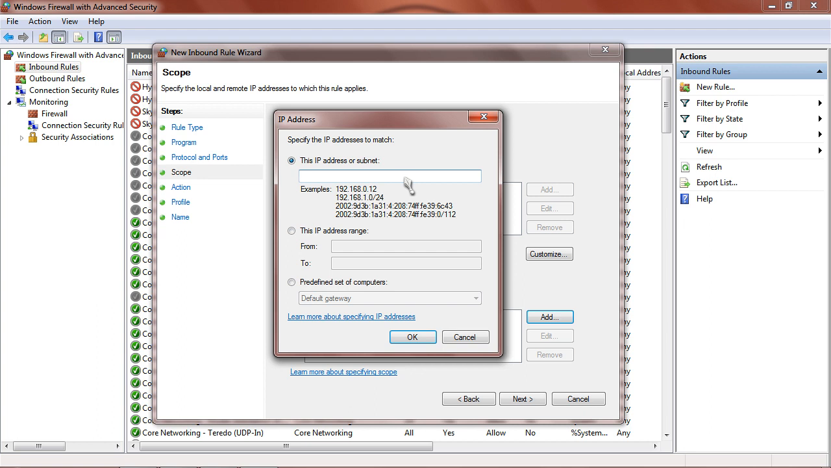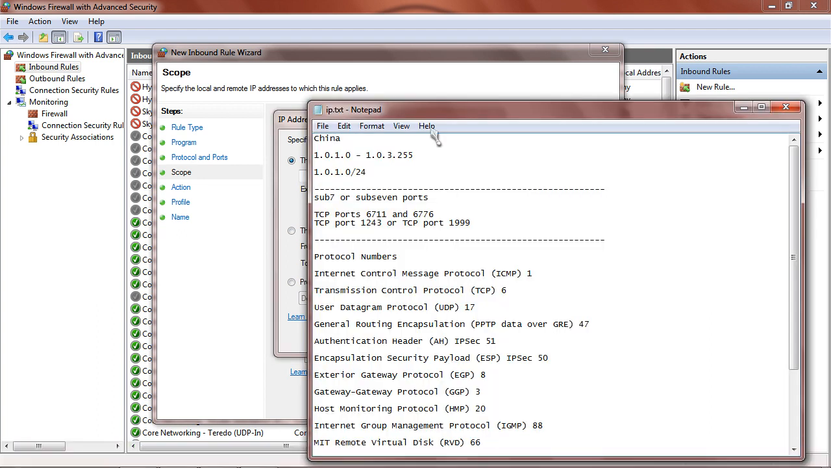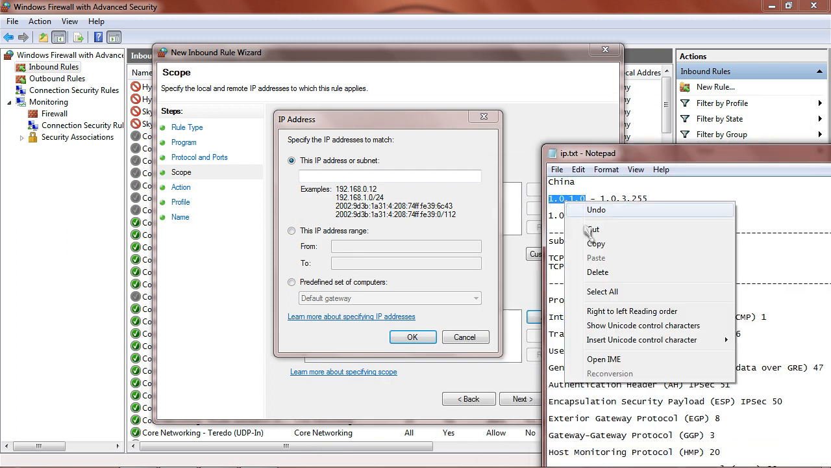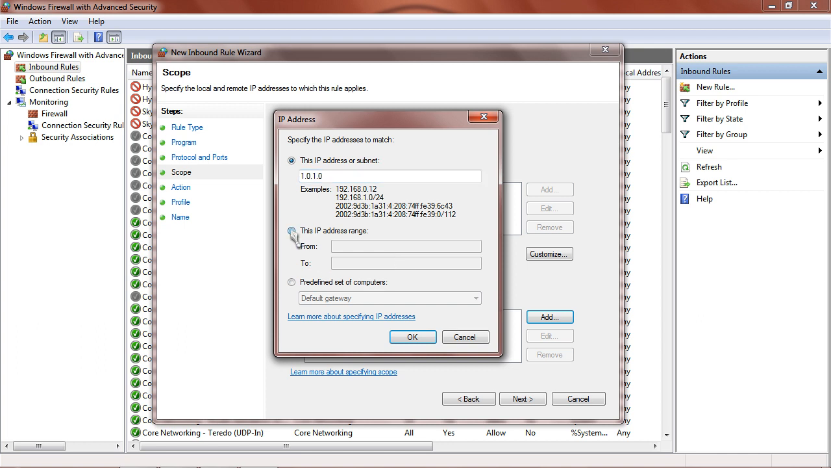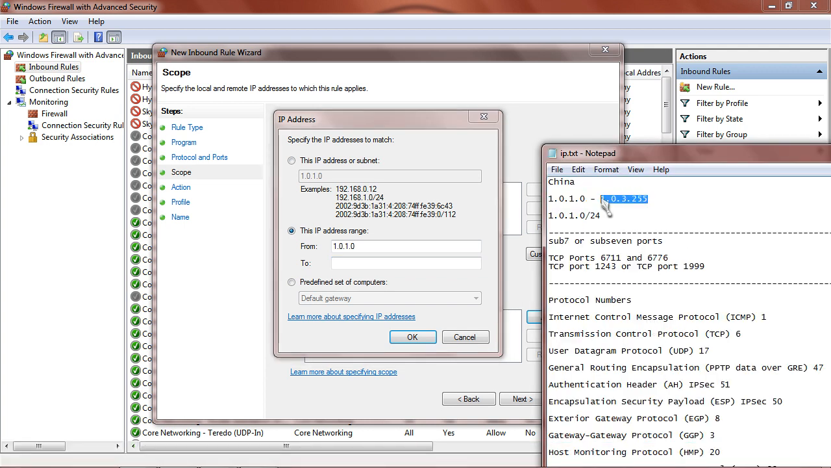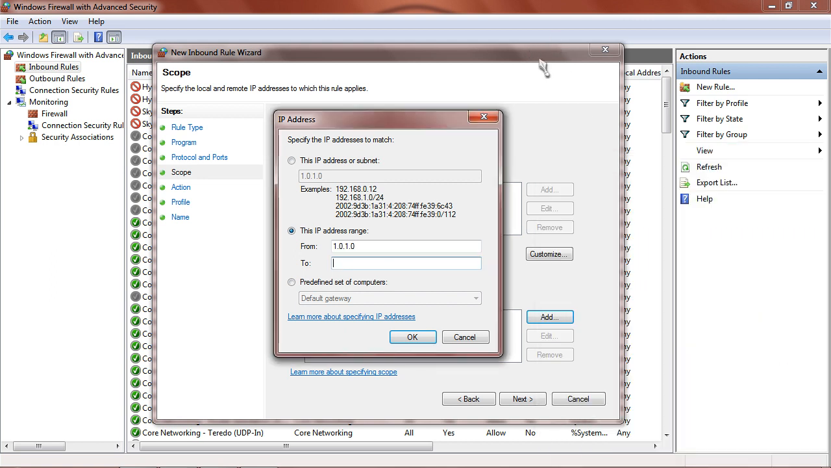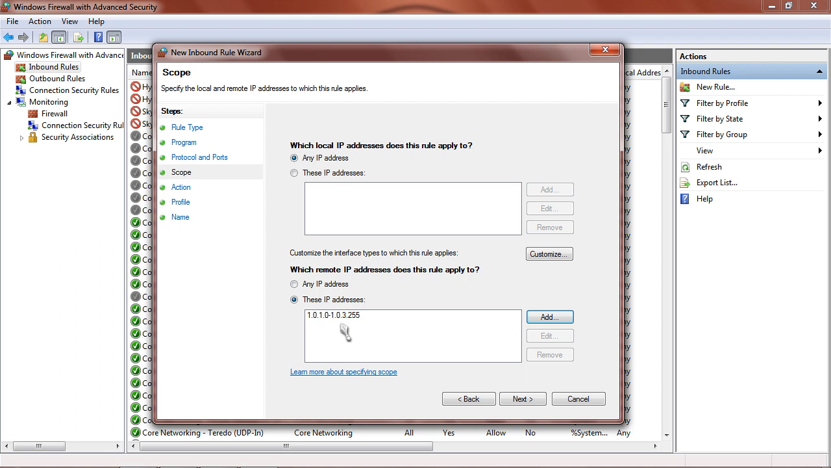We're not just going to block one IP address. If we were going to block just one IP, we could just select the very first IP address, click it here, and continue. We're going to block a range of IP addresses. So we're going to block 1.0.1.02 through 1.0.3.255. So that's basically that whole range of IP addresses from 1.0.1 all the way to 1.0.3. Click OK. Now you'll see that the IP addresses have shown up in the box. We'll click Next.